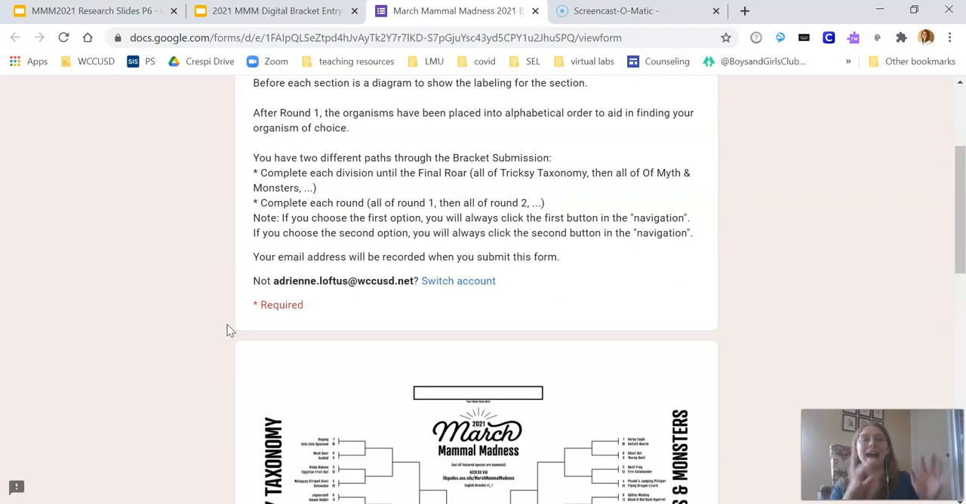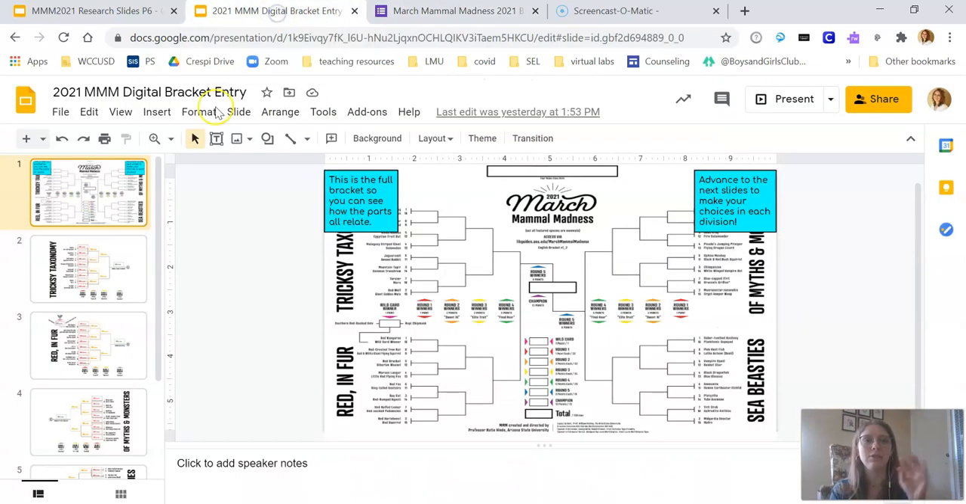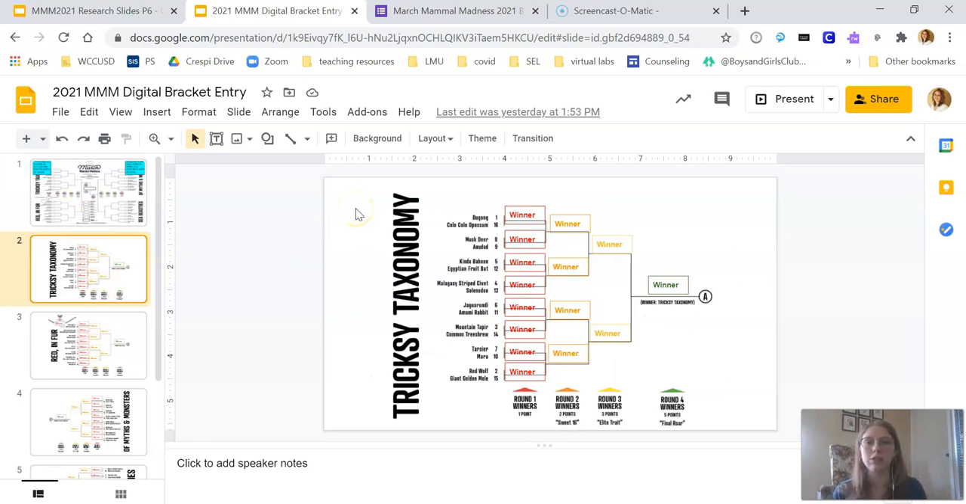Okay, so you have to do both of these. And it's going to be much, much, much easier if you do the Google Slides first. So let's go over how to do the Google Slides. Slide 1 is just an overview of the full bracket. You don't have to do anything on slide 1. We're going to start with slide 2.